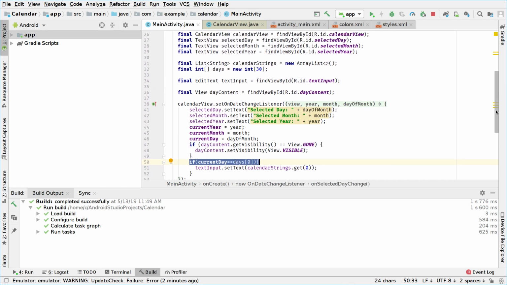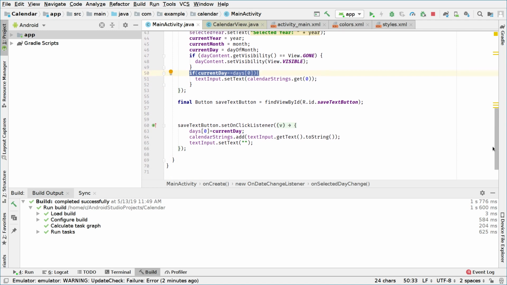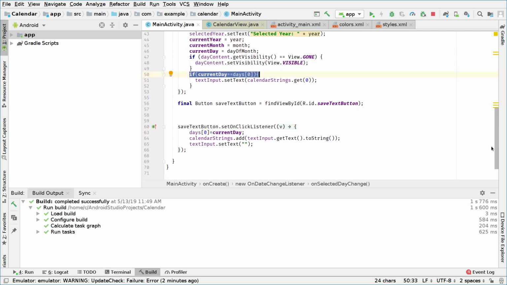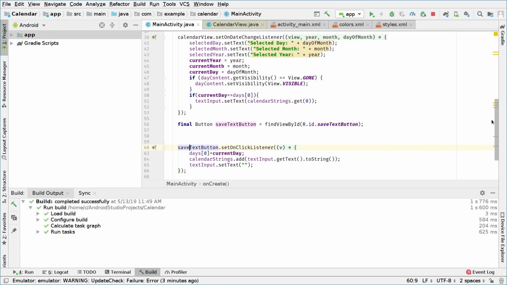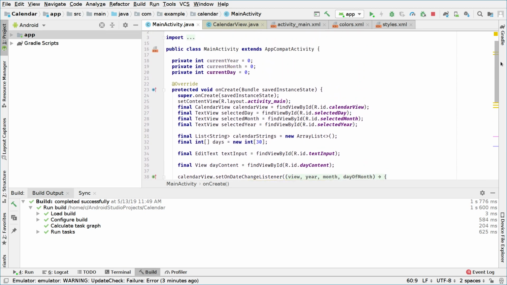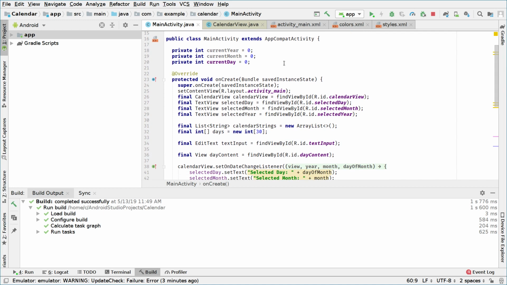Okay, so what we want to do is the following. First of all, when we save the text, on the Save Text button click listener, we want to do it in a different way. For example, we want to have an integer that will tell us how many messages we have stored in our calendar. So we will create a global variable.